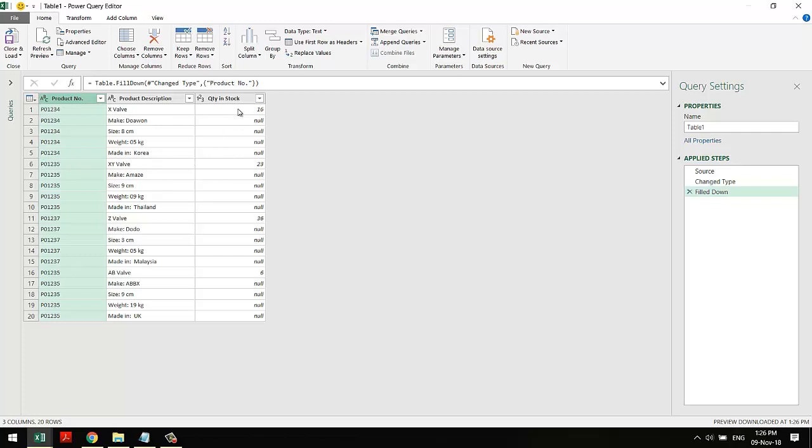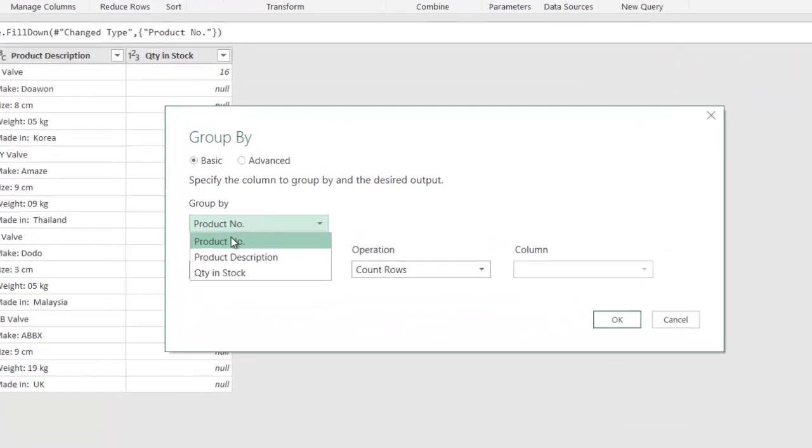And the next thing we'll do is group all these according to the product numbers. According to this, we do Group By. It's something like subtotal in Excel.